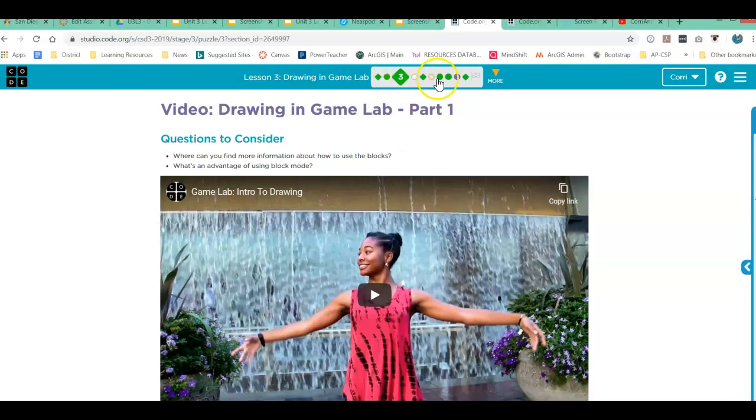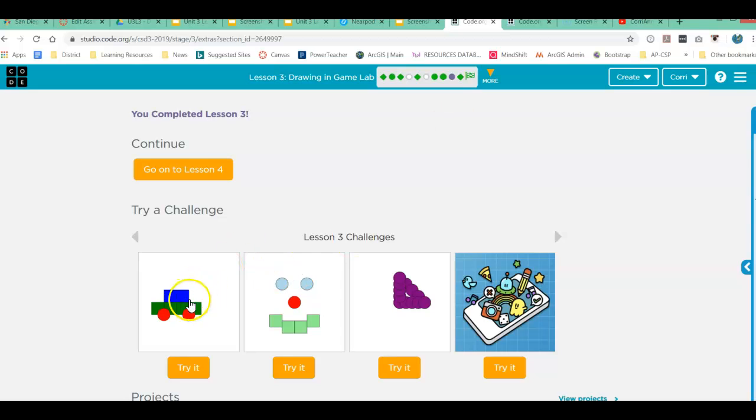You're going to work through all of Lesson 3, drawing in GameLab, and then at the very end, you're going to go to the extra lessons. If you want, you can work on all of the lessons, or you can choose to just do one of the extra lessons and include a screenshot at the end of the assignment in order to be done with Lesson 3.